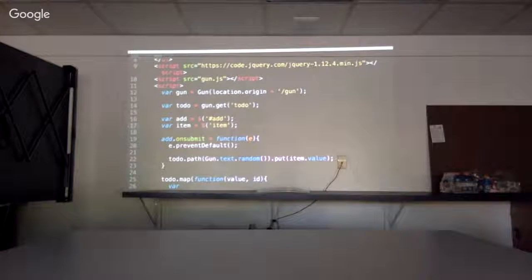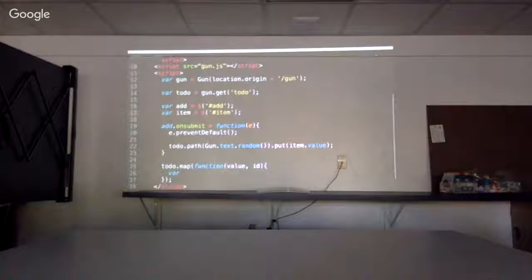And look at how much nicer the code becomes. Woohoo! Oh, I guess I already have add on submit.